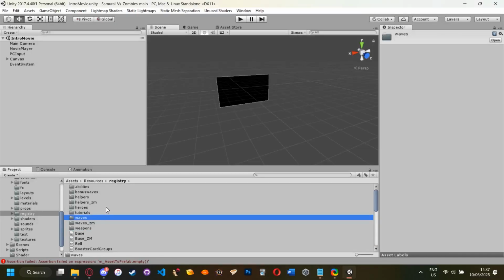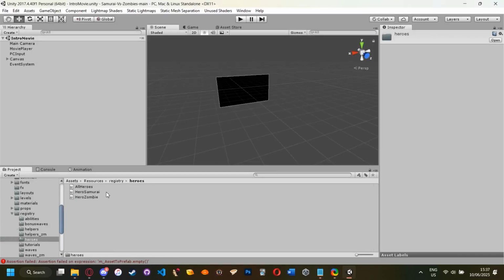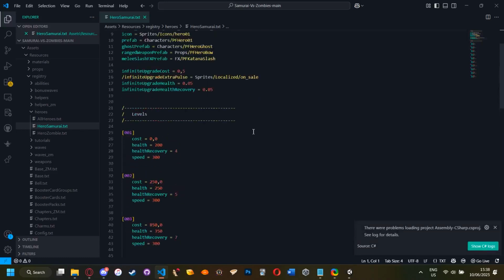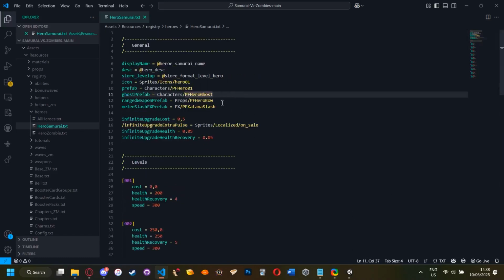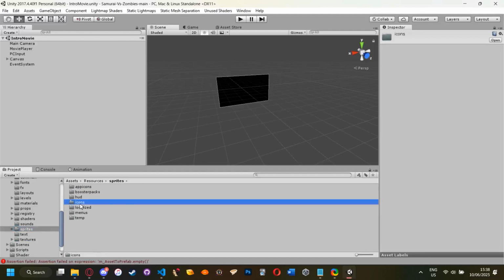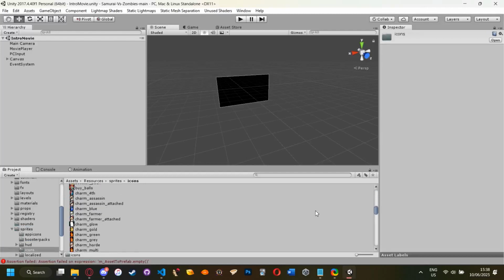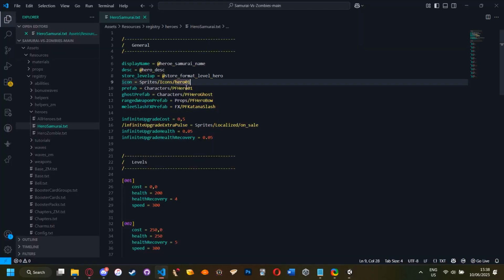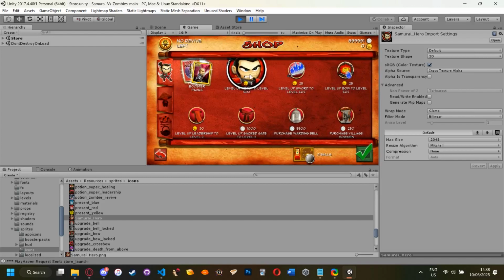I want to change the hero's icon, so I'm gonna go to heroes, hero samurai, and then here I have pretty much all of the data for my samurai hero, including, as you can see, the icon, which has a path to the image texture. So if I go back to my Unity project, you can see that in sprites, icons, my file is called samurai hero. If I just copy this, sprites, icons, samurai hero, save, we can see that my icon has indeed taken effect.